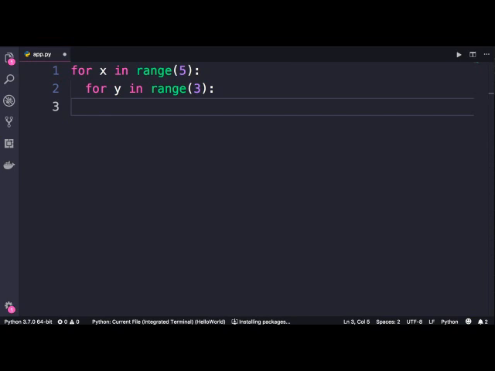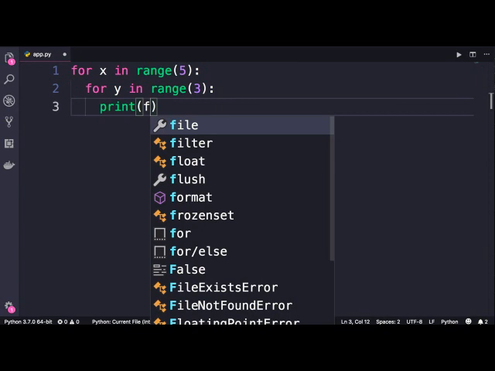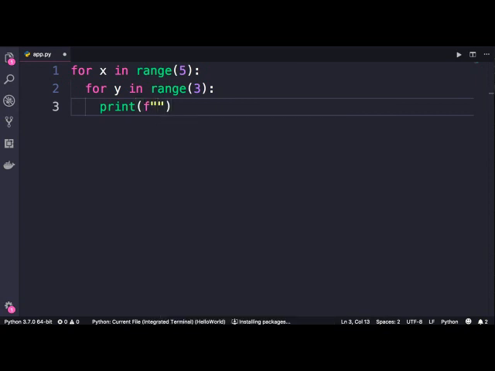And then in our second loop, I'm going to add a print statement. Here we can use formatted strings to display coordinates. Remember formatted strings? So we have f followed by quotes. Now here we add parentheses for our coordinates. First, we want to display x and then comma followed by y. Let's run this program and see what happens.